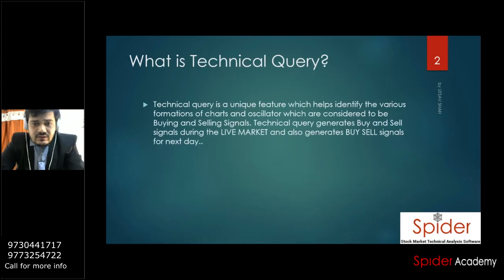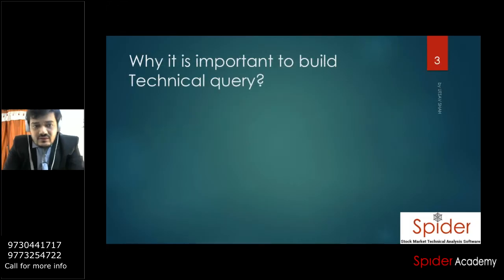As you all know, what is technical query in Spider software? Technical query is basically a tool where you can easily make your queries, a kind of scanner that will help you get your signals of buy and sell. Next, we saw why it's important to build a technical query.